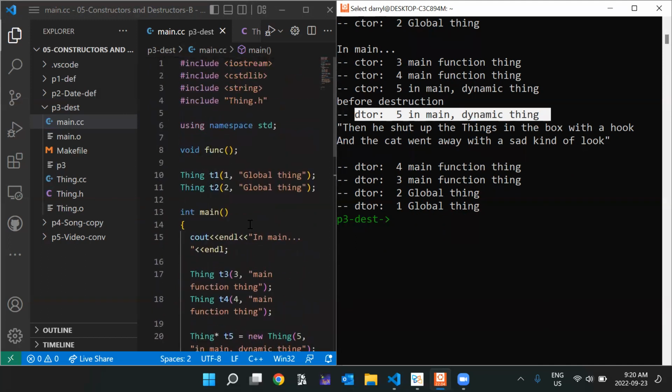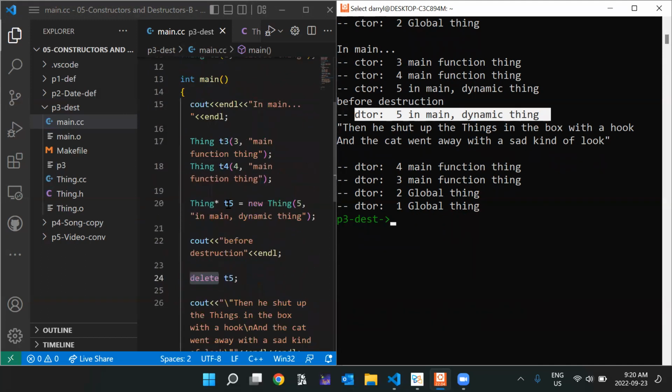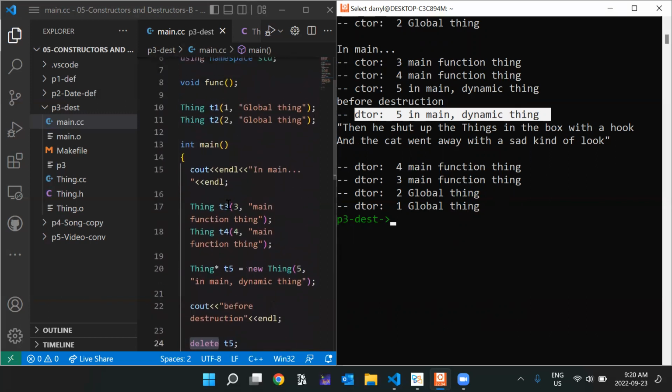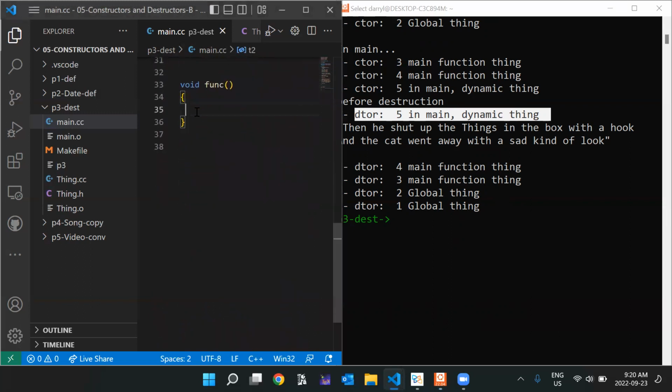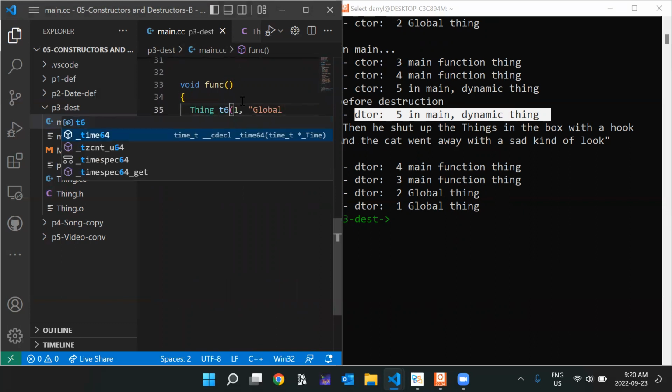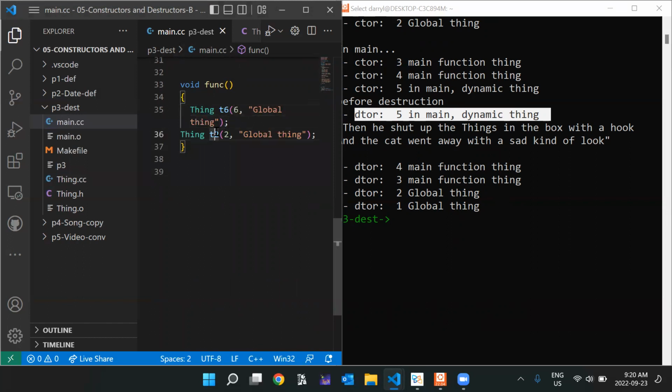All right. We also have a function called func. We're going to put a couple more things in there. We got 6, 7. It's a func thing. Okay, so cout func.